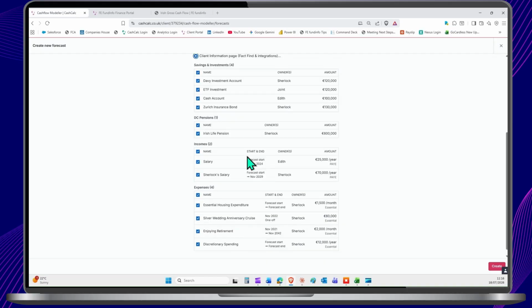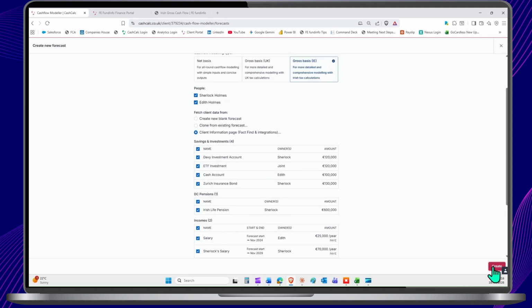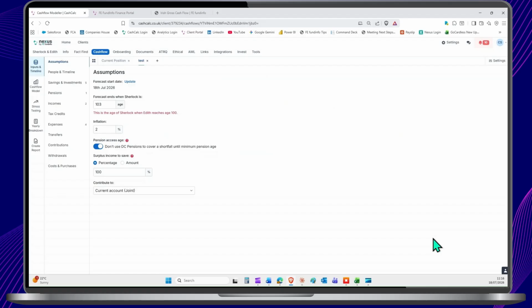There's all the information I've sourced for that client. And I can now simply hit the create button, and all of that data will go straight into a cash flow. It's opened up the cash flow tab at the top. Welcome to the gross cash flow model. It looks a little different.